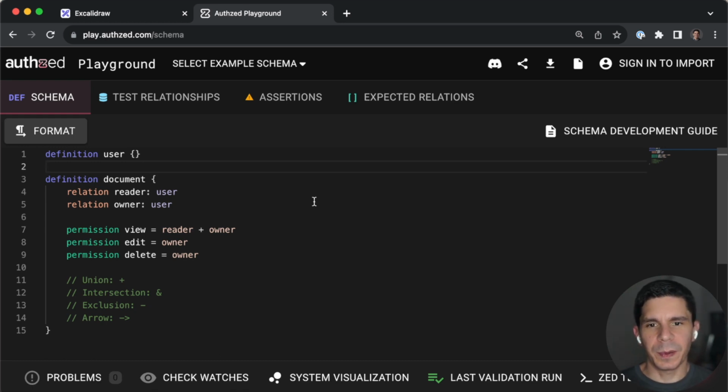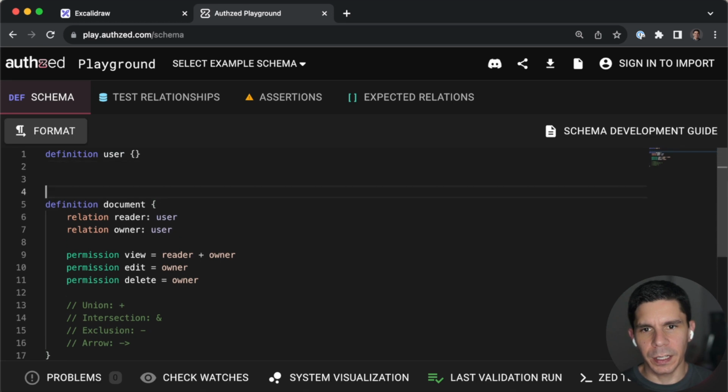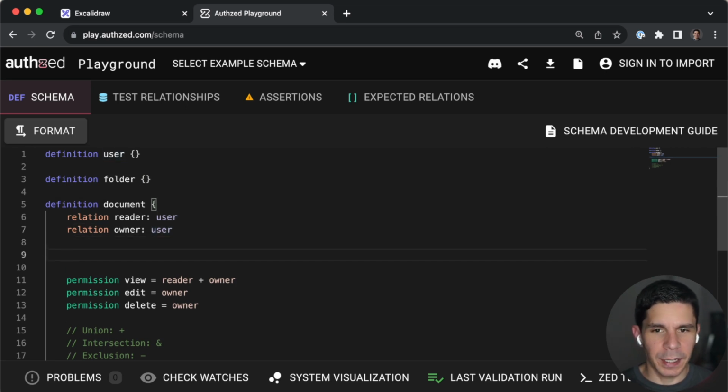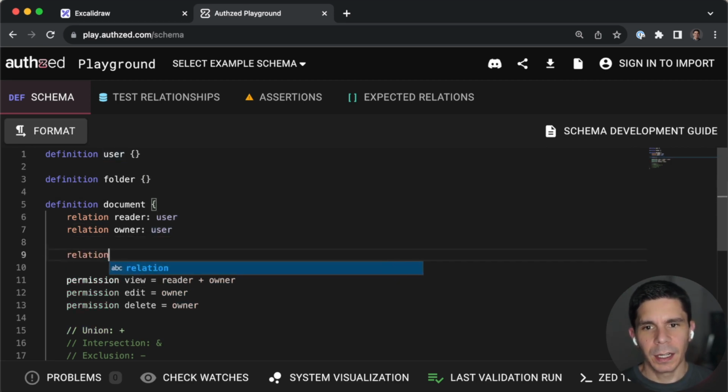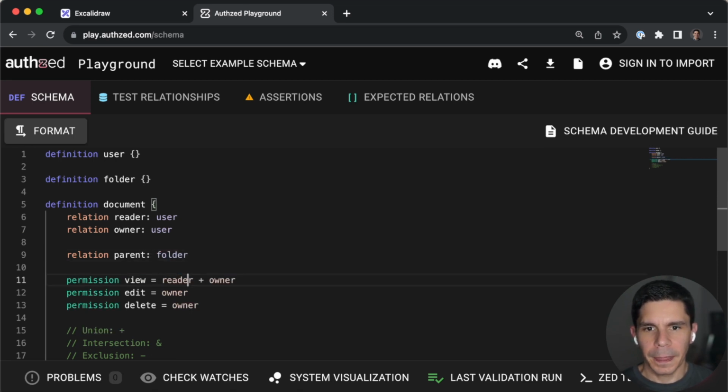So in our example, we've been dealing with documents, and a really natural extension point for documents is to create a folder that the document belongs to, and then inherit some permissions from the folder itself. So the first thing we're going to do is create a new object definition called a folder. And then we're going to add a relation coming out from the document. So starting from the document, we're going to call its parent of type folder.